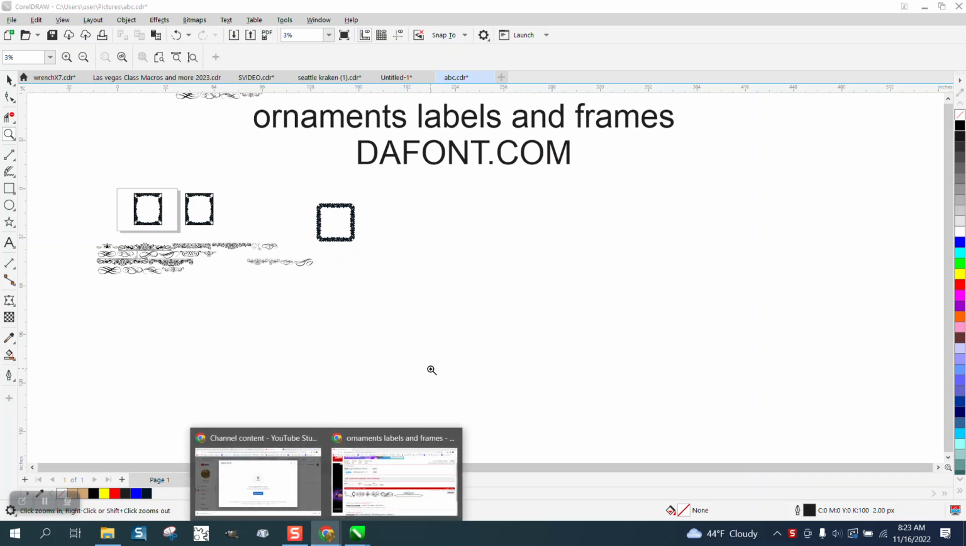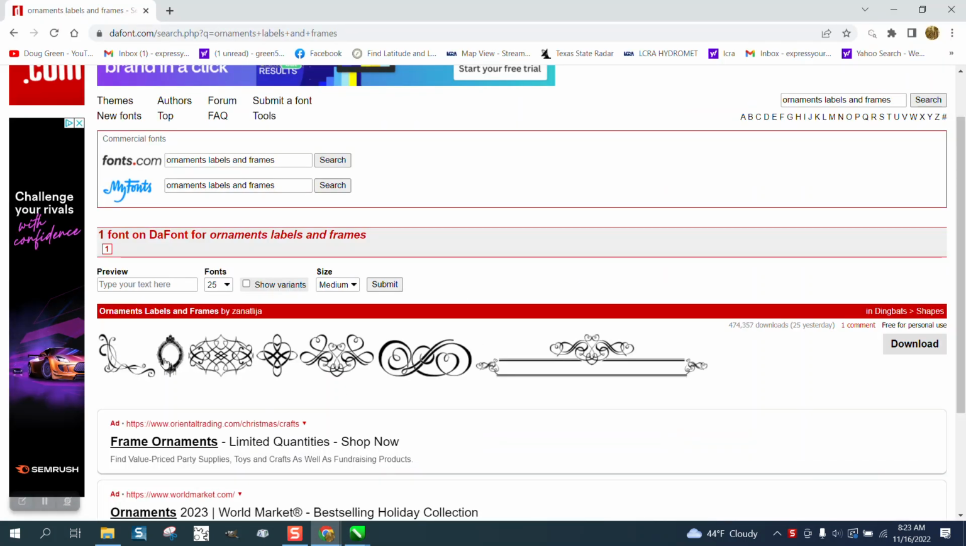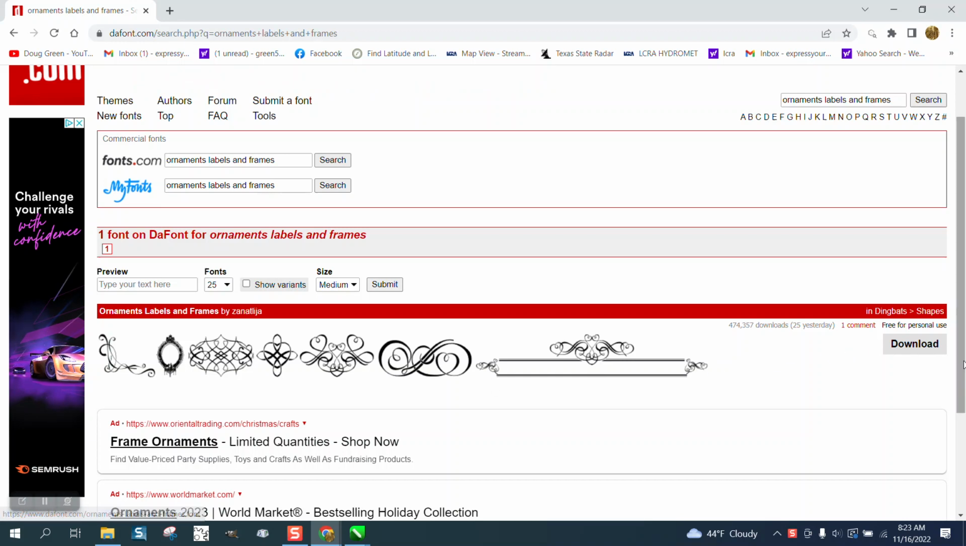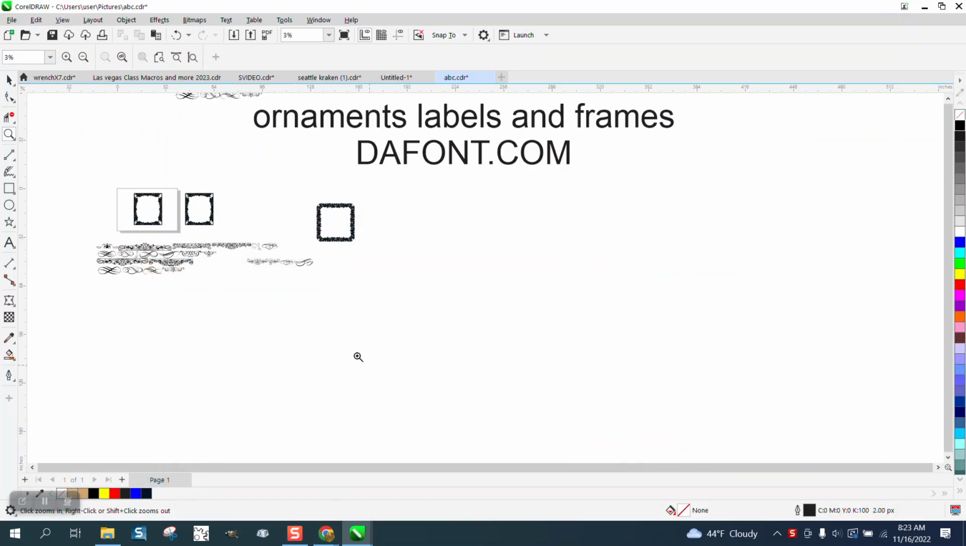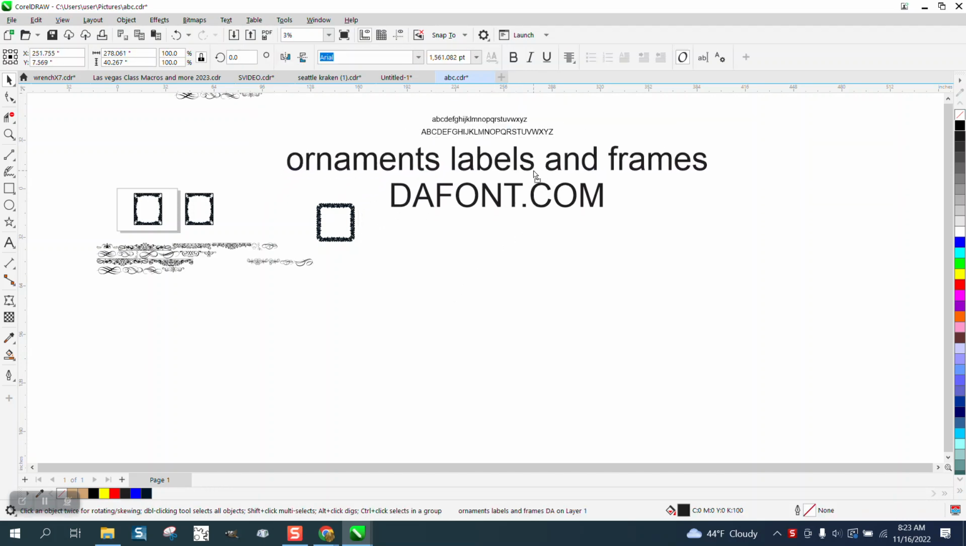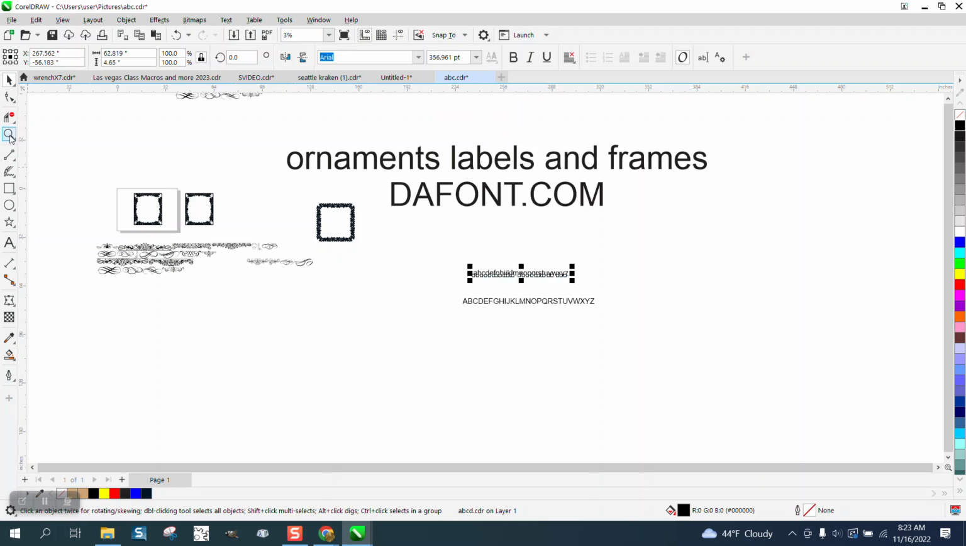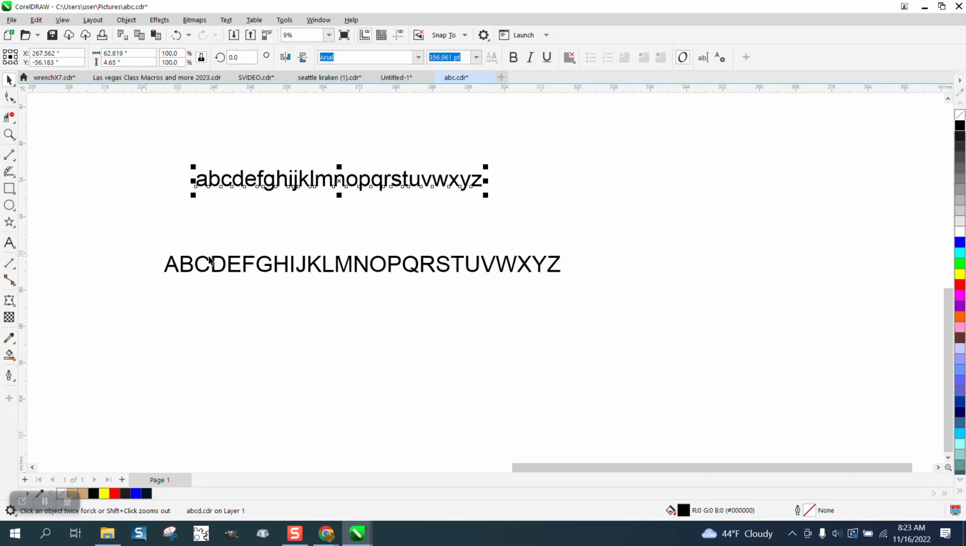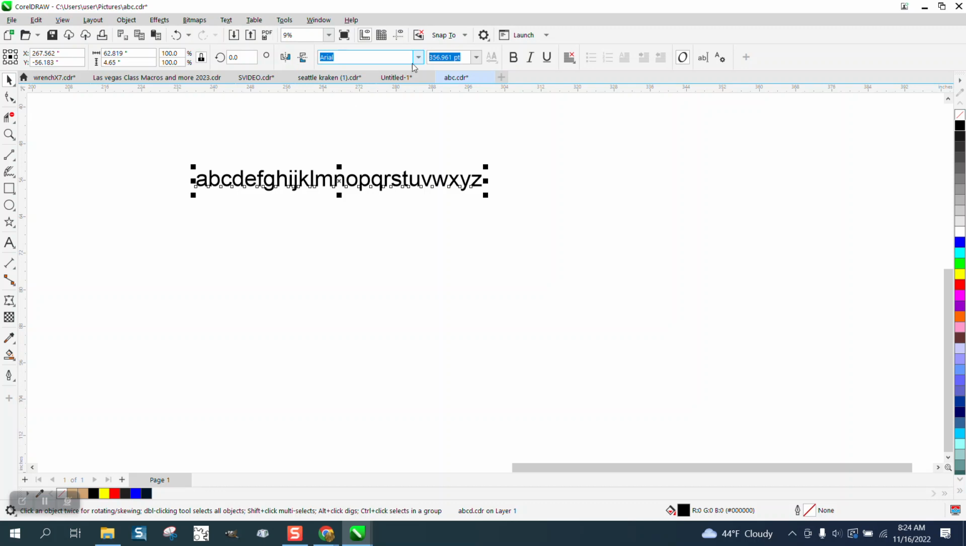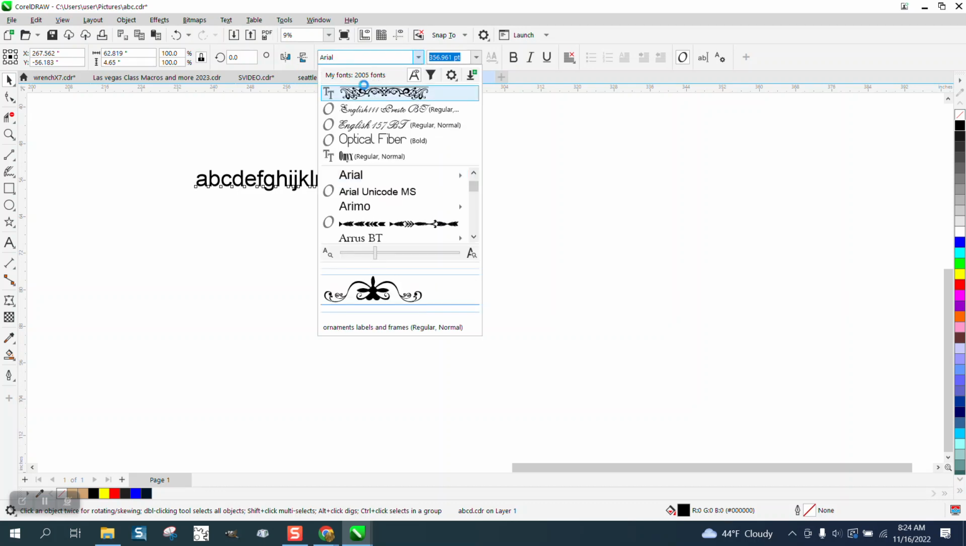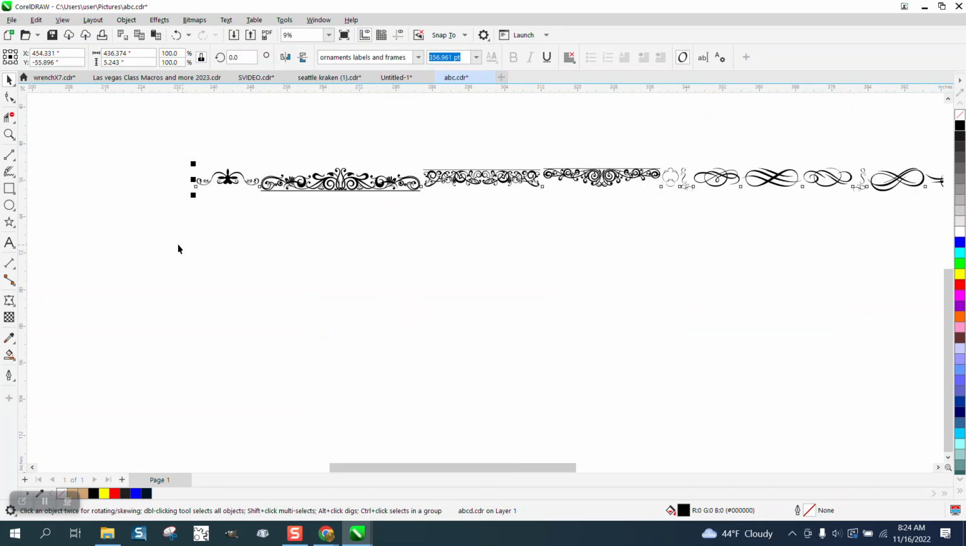And if you're not familiar with DA fonts, there is the ornament. You just download it. I've got plenty of videos on how to do that. And I don't know if some of you remember my macro. I'm going to hit alternate A, and it's going to bring up my ABCs, so I don't have to type out the ABC. This particular font doesn't use caps, or they do, but they're not as good. So we're just going to go here and go to this ornament pictures and frames.